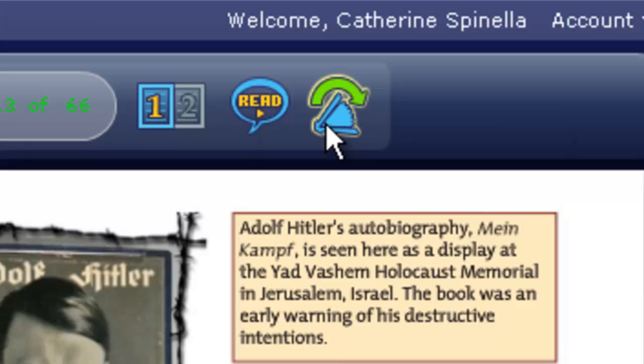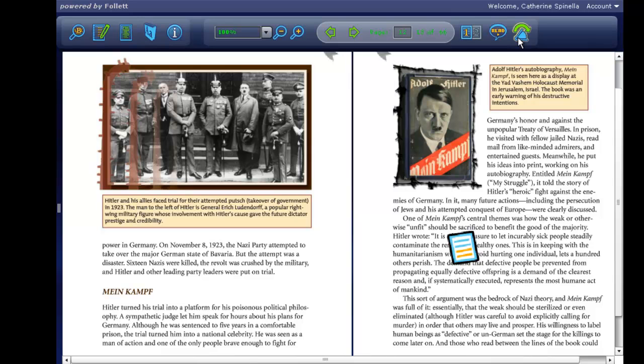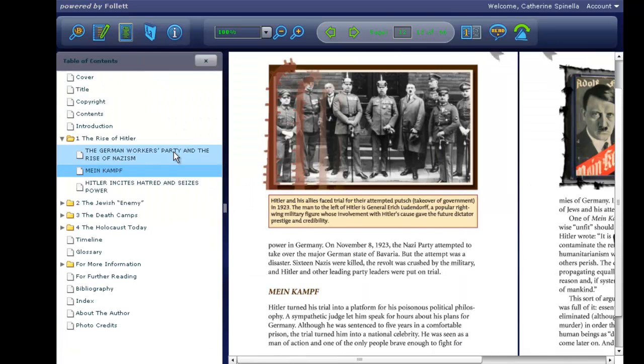So those are the basics on how to use this ebook. As before, you will access it through Destiny, click on Details, and then Read Online. So today what you will be doing, I'm going to click here again on our electronic table of contents. You will start in this subsection of Chapter 1, which you got to by clicking the arrow, and click Mein Kampf, this second section, and all of Chapter 2.